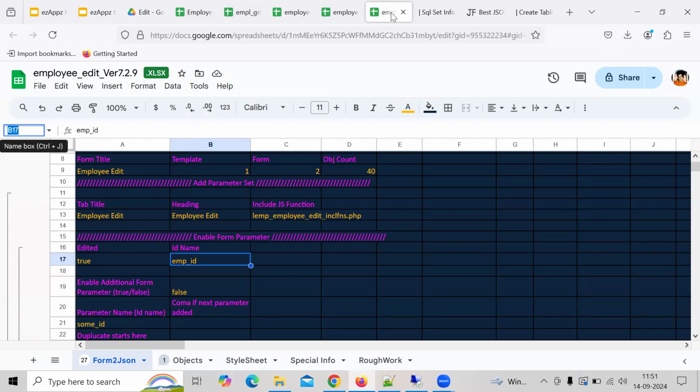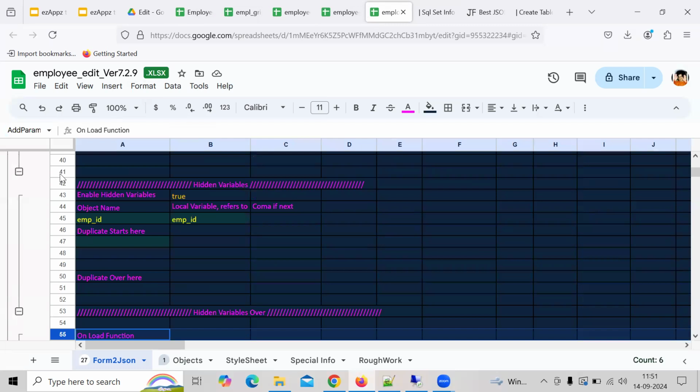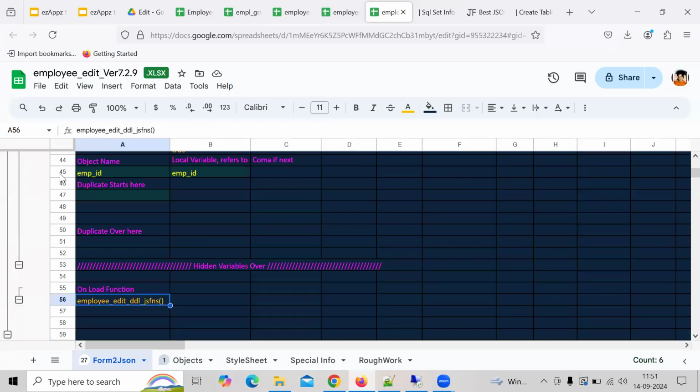So we will go to Control J, load. Here you need to copy this particular employee edit DDL JS function. Once this is done, that means once the edit form opens, automatically the employee edit DDL JS function will load, so that the DDL part will be populated. Fine. That's about this particular video. Once this is done, we will go to the next part of the video. Okay, fine.